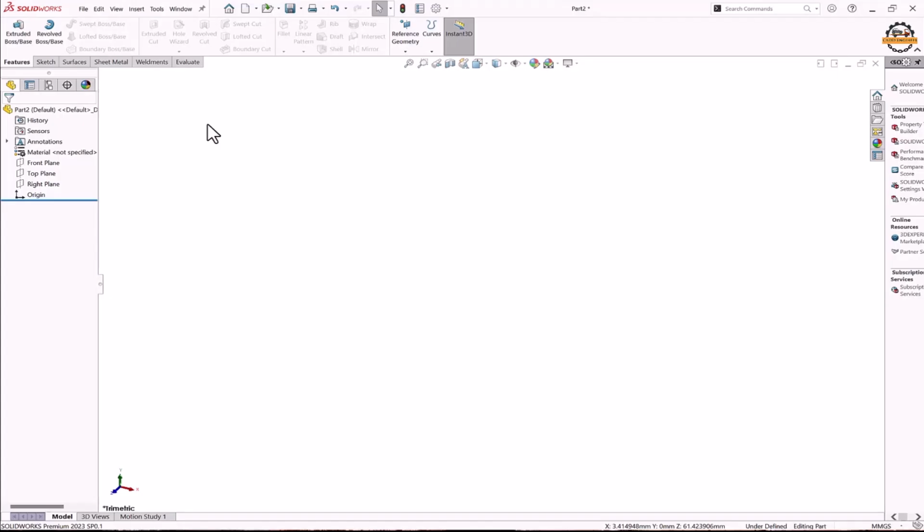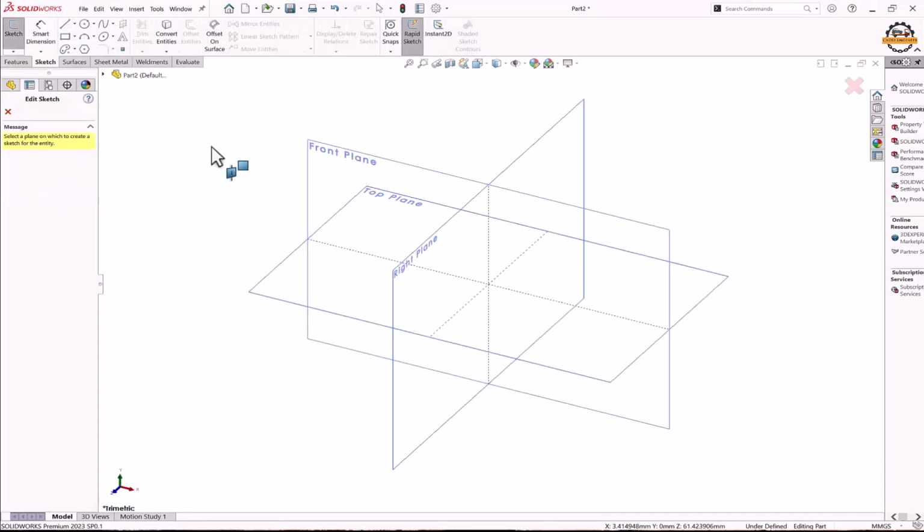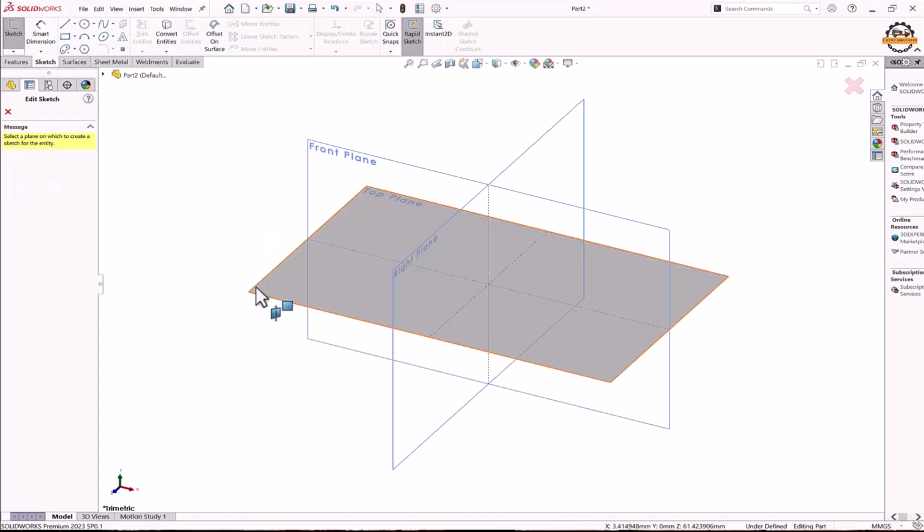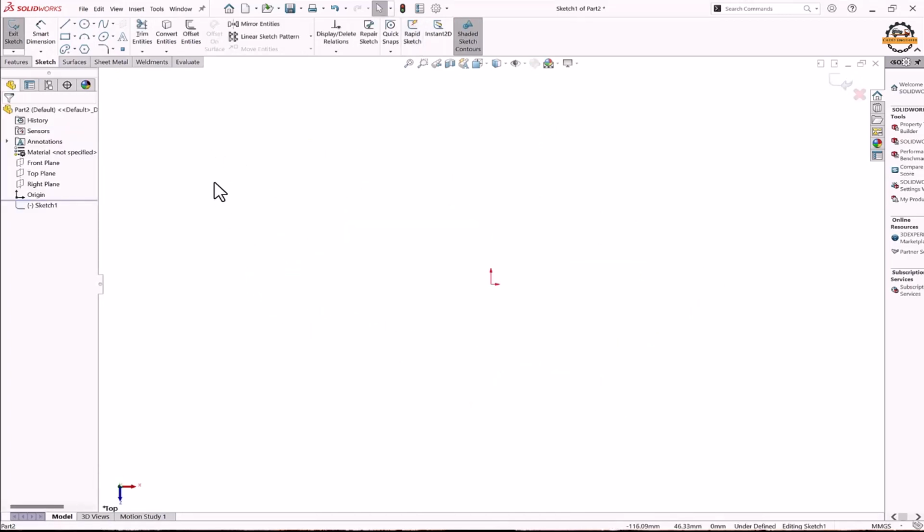So let's see how to create this diagram. To create this diagram, we'll take first sketch and we'll take a sketch from here, and then we'll select the plane on which we have to make a view. So I'll take a first top plane. I'll start with the top view. So in the top view, we have circles given.